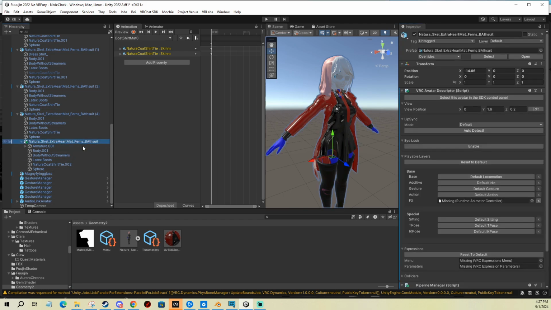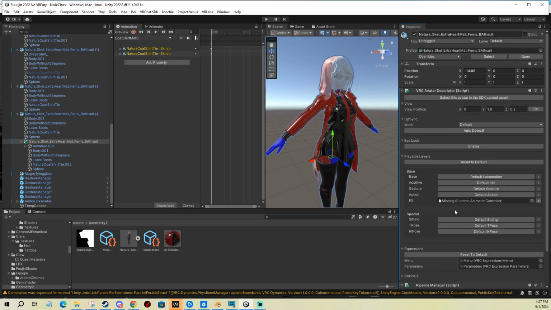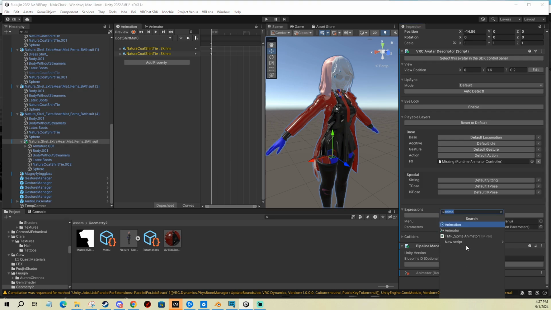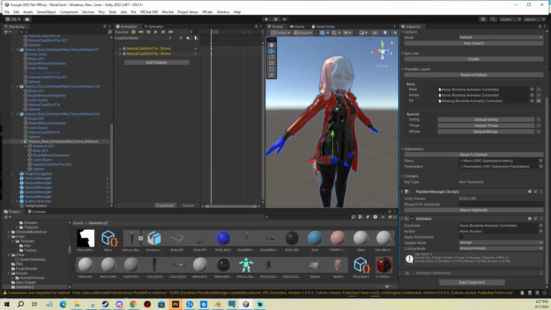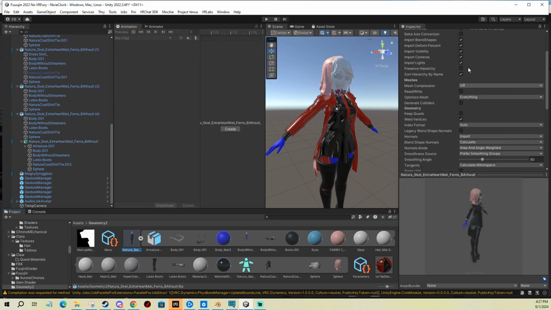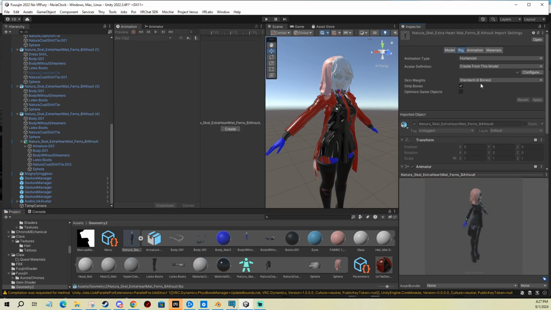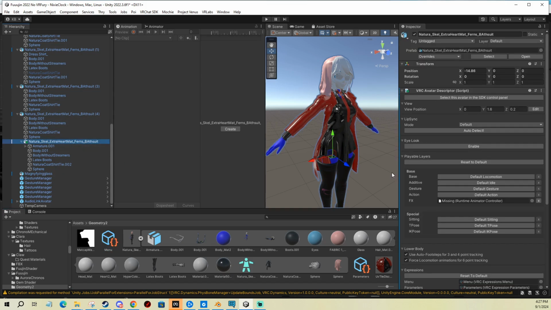I'm gonna put them on my avatar in the descriptor. And I'm also gonna need an animator, so I'm gonna add one. And I need to drag my avatar here into the avatar slot. If you don't see this here, it means your rig has the wrong settings, and you need to configure and fix the errors so the avatar can work properly and be animated and all that.